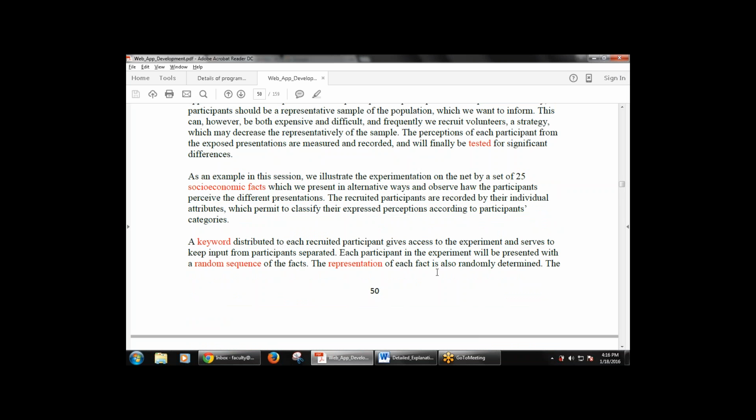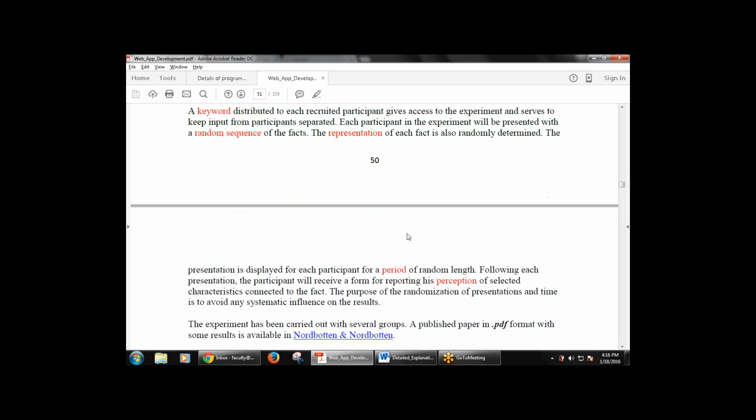The representation of each fact is also randomly determined. The presentation is displayed for each participant for a period of random length.